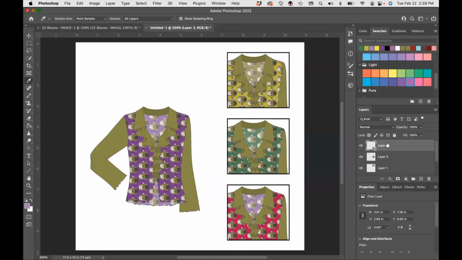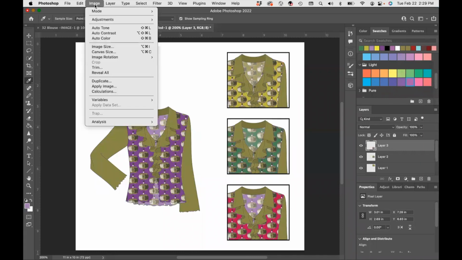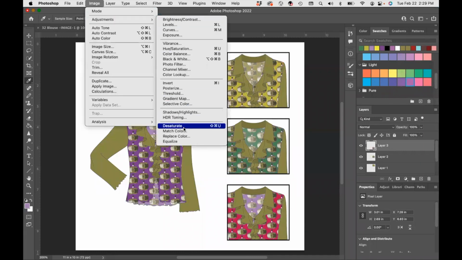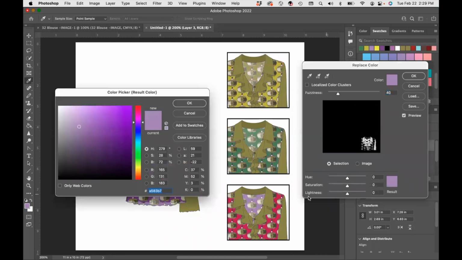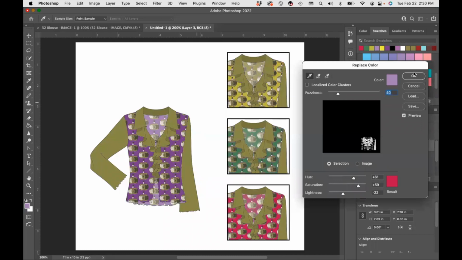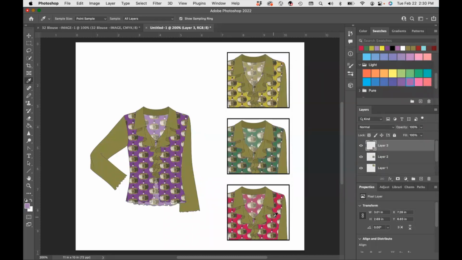So I'm on layer 3. I'm going to go to my image, adjustments, replace color, click on this, and then go to the red, click on it. The red is selected, it's selected here, say okay, okay. Now it has changed the back of this as well. So this is what you essentially need to do.